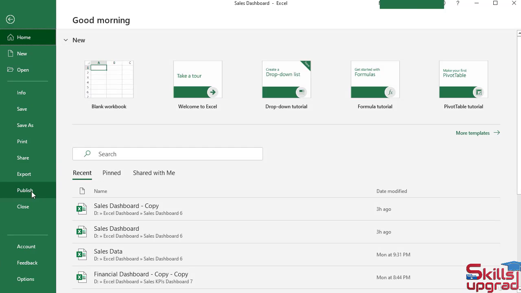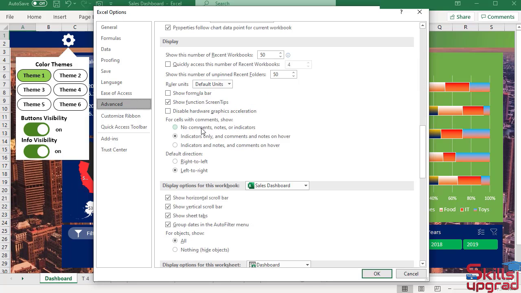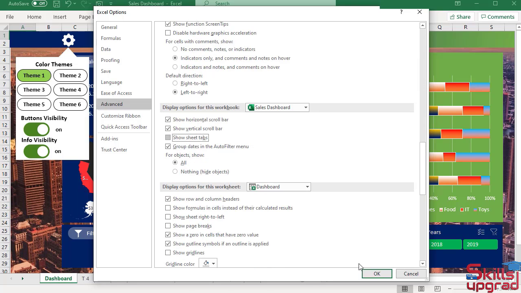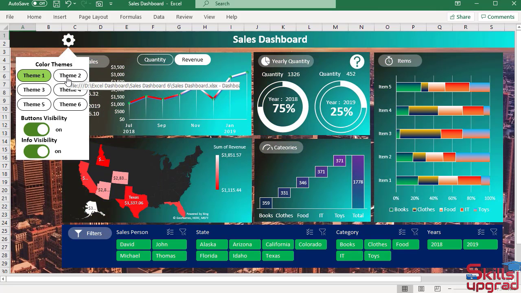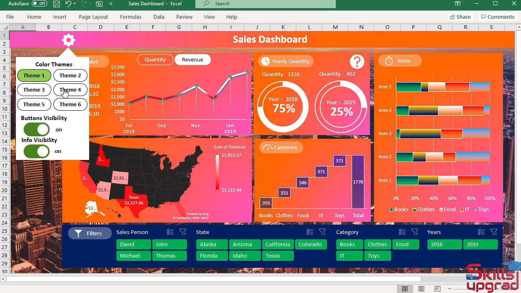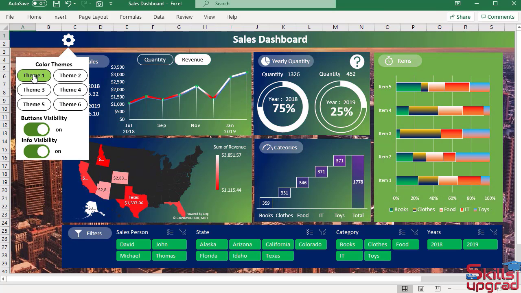Next, I hide the sheet tab. Click OK. Then click on this button. Select Theme 2. Select Theme 3. Then select Theme 4. Theme 1. Click on this toggle button. Then click on this toggle button.